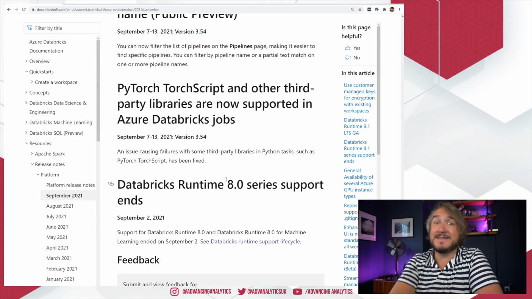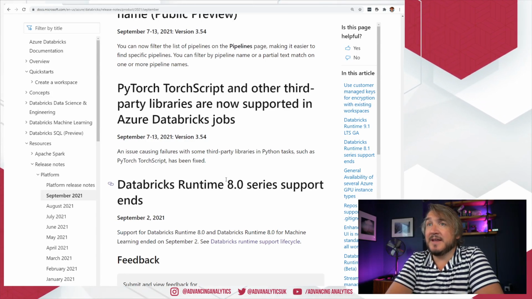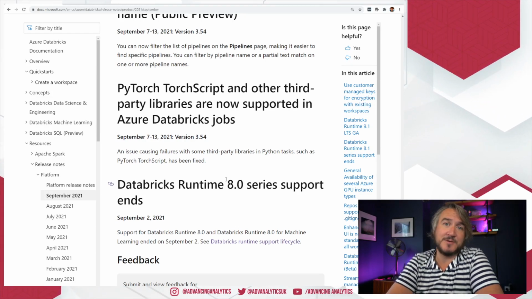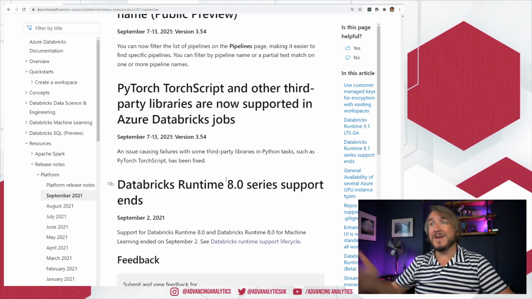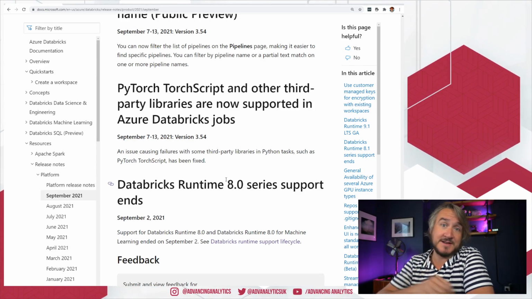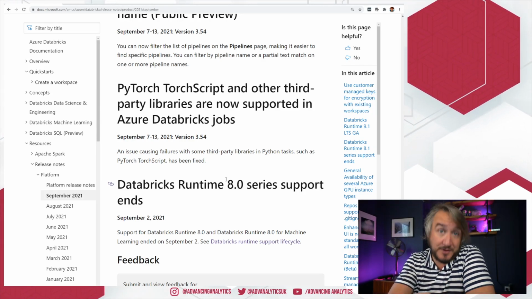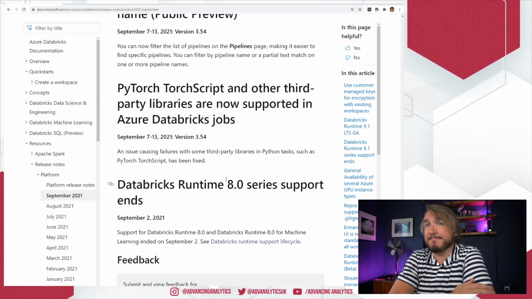If you are currently on 8, you want to be looking at moving on, and you can go to one of the later 8.1s, but they're not going to last that much longer either. So you want to be thinking about when you can make that move up to Databricks Runtime 9.0 or 9.1, which is the new one we'll talk about in a bit.